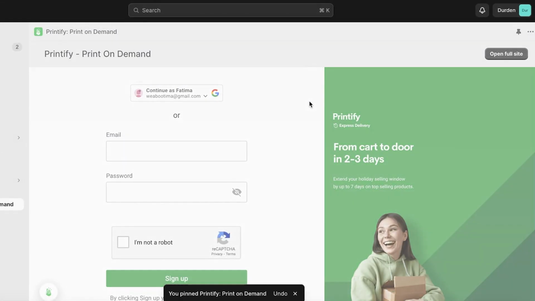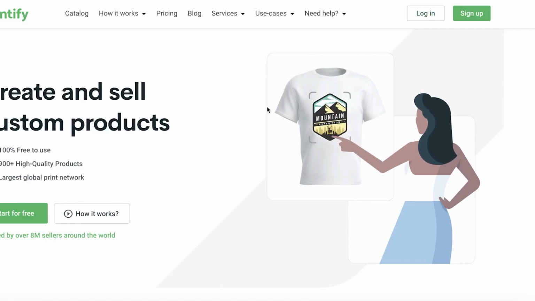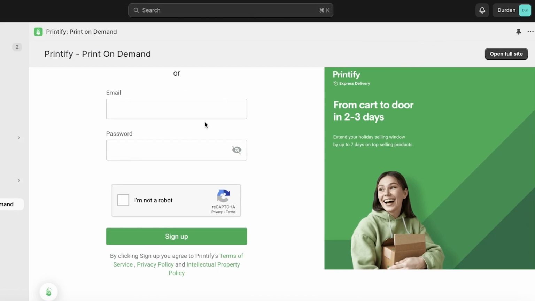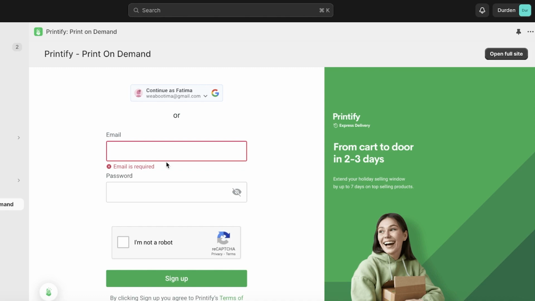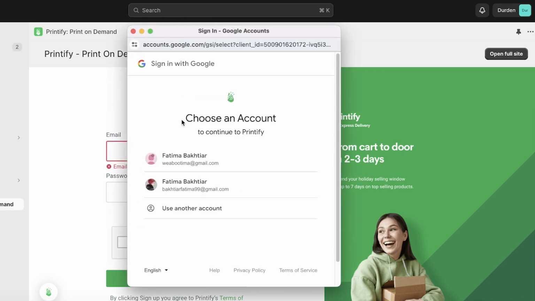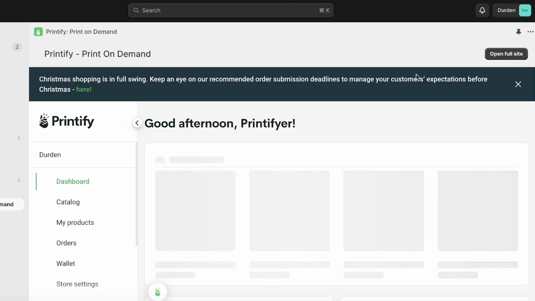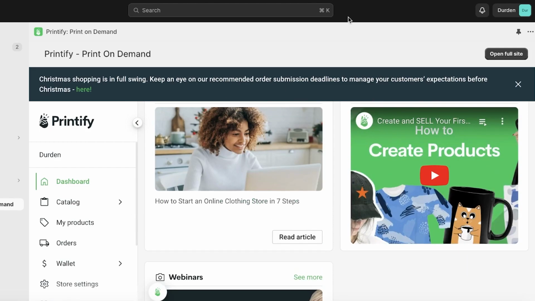Now, from here, you're going to get started with Printify. I like to open up the full suite over here to open up printify.com. However, if you just want to get started and you don't need the full screen, you can get started over here. I'm going to use my Google account to sign up to Printify over here. You can sign up with your email address as well. So I'm just going to log on, and just like that, we have created our Printify account.